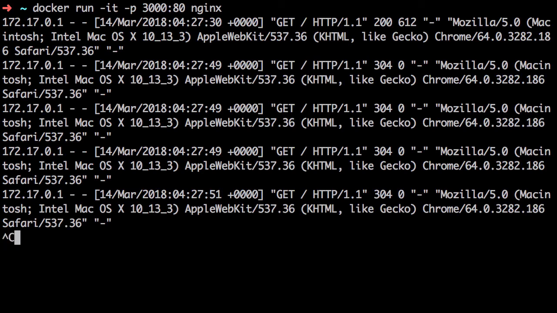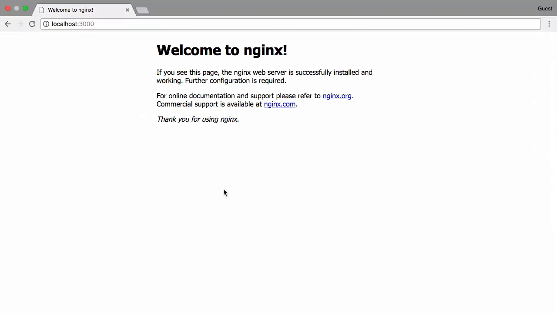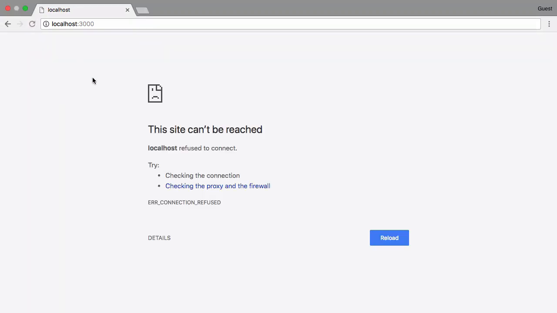If I type Control-C and quit that container, if I try to refresh, we'll see that that container is no longer running, and neither is the application.